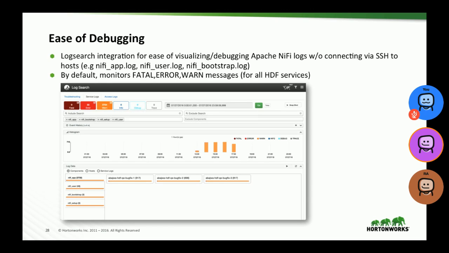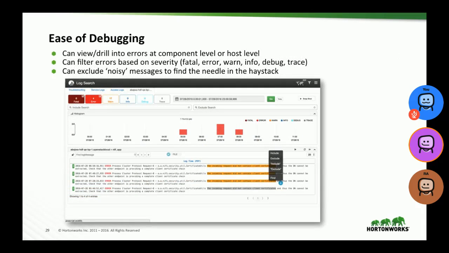So you can get this nice dashboard where you get an idea of what all your errors are, when they happened, and how many of them were warnings versus errors. You can drill into them at the component level, by the host level, or just through the logs in terms of errors. You can choose whether you want to see only the errors or only the errors and warnings, whatever levels you want.